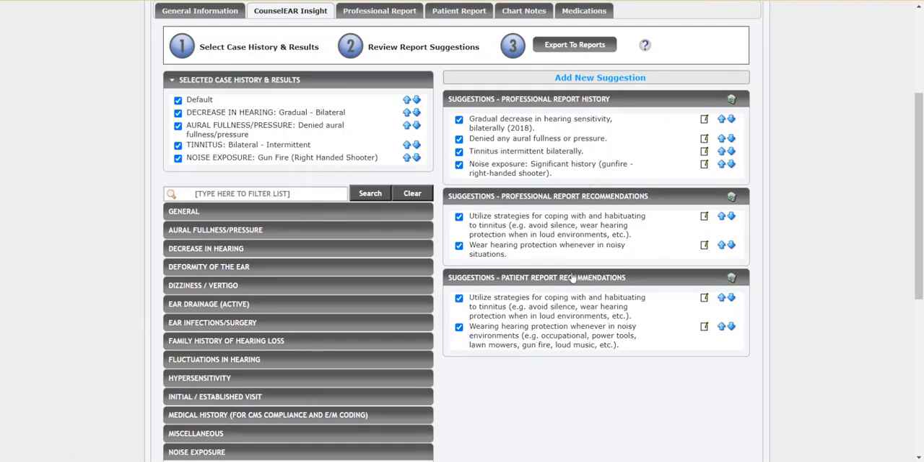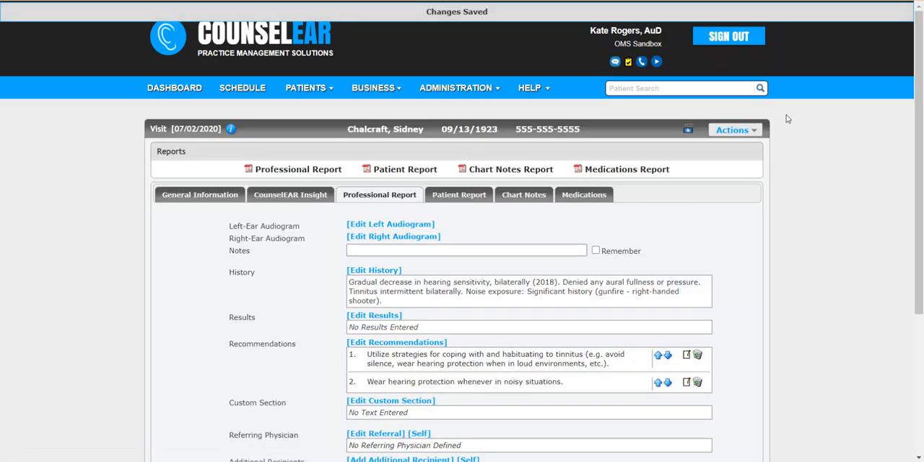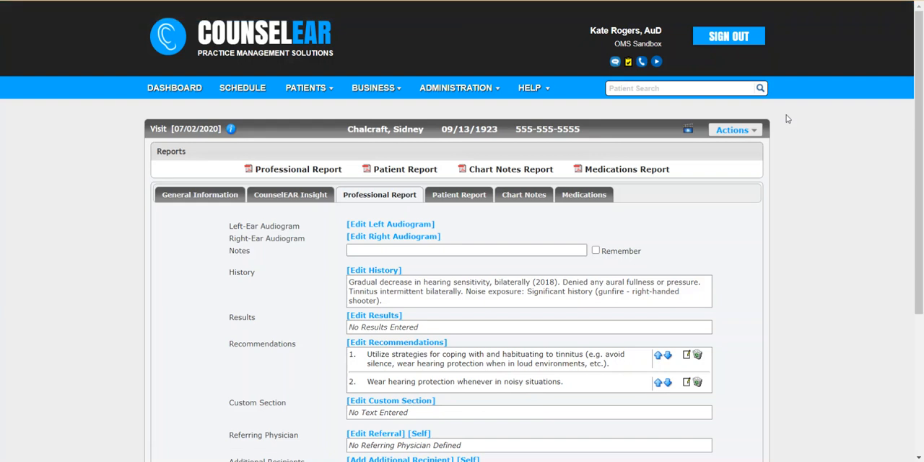Once you're finished with the case history, you click Export to Reports. That will signal the transition between, okay, I'm now finished taking my case history, and now I want to start my testing. Of course, you can always modify this later on, but this just signifies that transition in the patient visit.